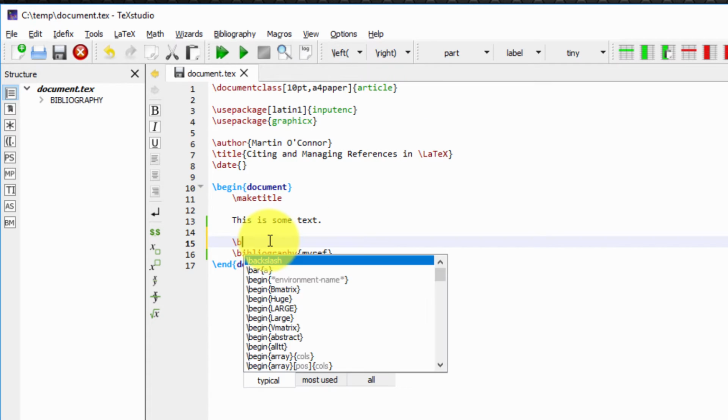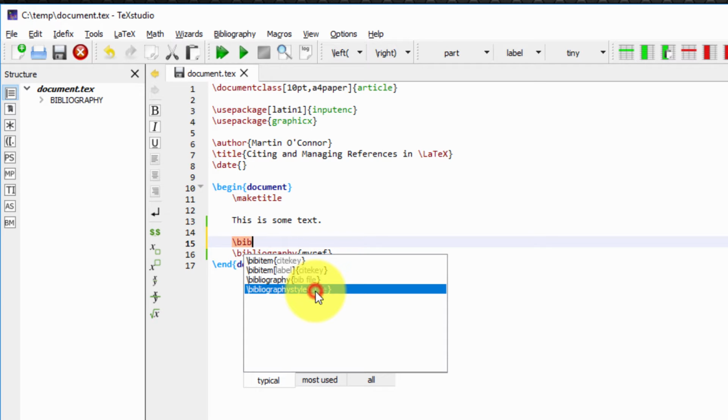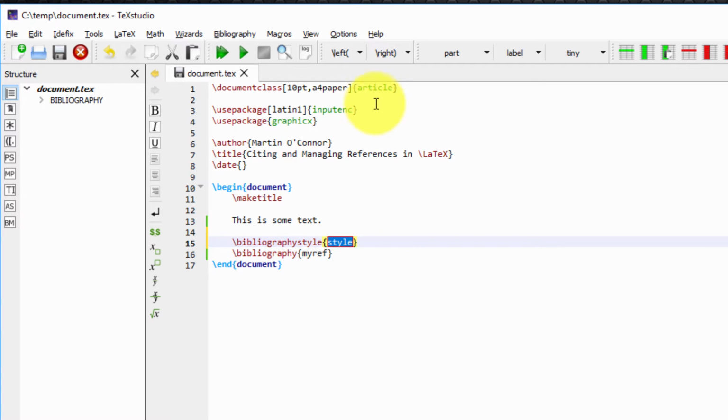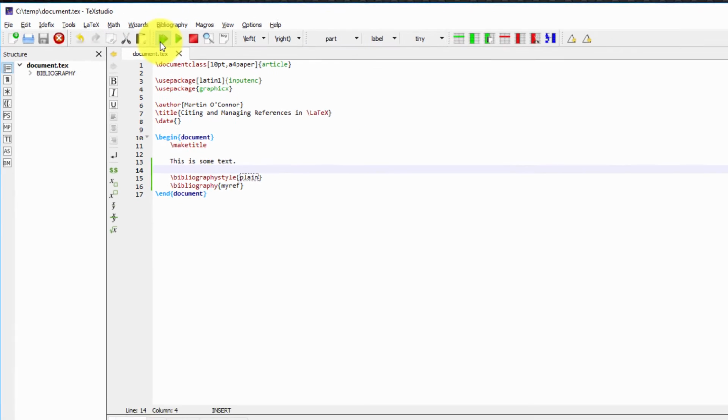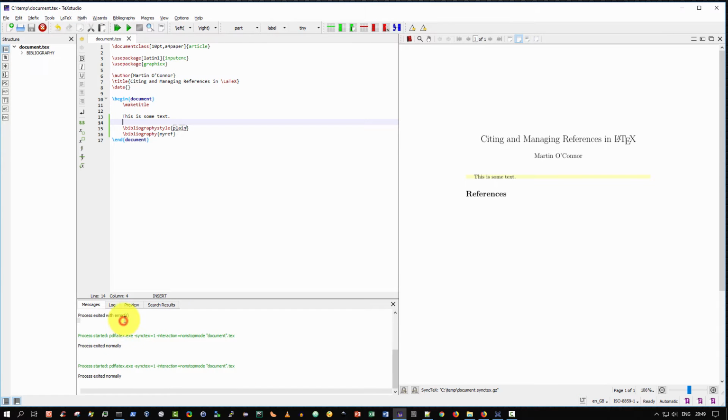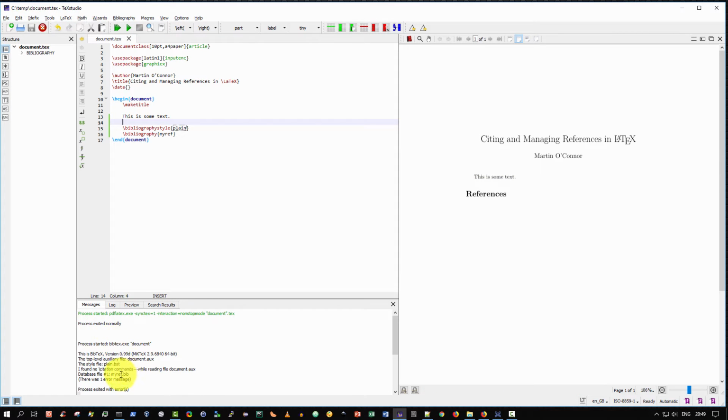Let's actually type \bib and choose the style. Now, as it happens, the style that I'm going to use here is simply plain, and that's available as part of the article class. Great. So I'm now going to save that. And I'll just compile it. Let's just make sure it actually works. We see exit with errors, but that's because no citations were given, which is perfect.